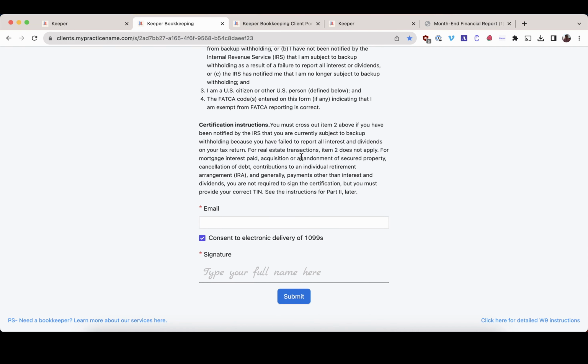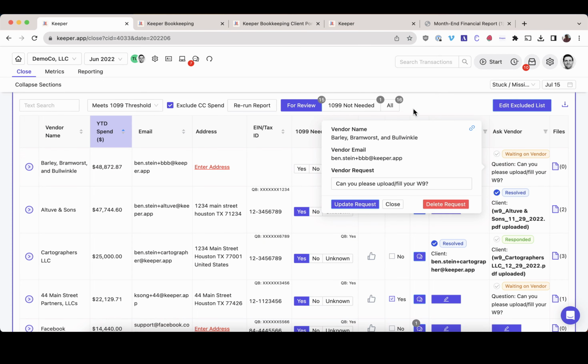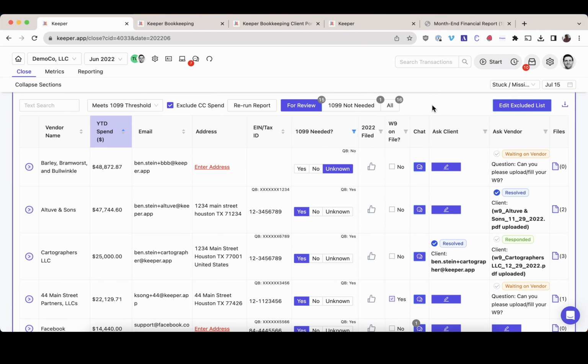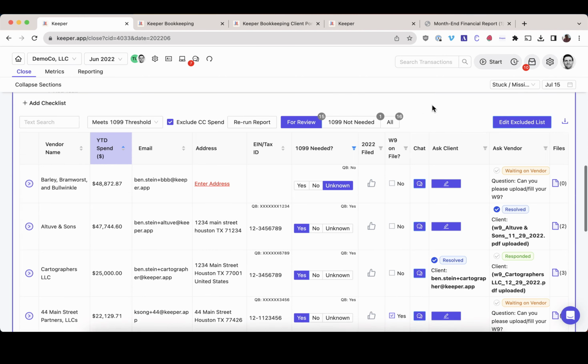Once they fill that out or upload their W-9, you'll get an e-signed and completed W-9 for your records, and of course, all of that data live syncs back to the accounting file. Keeper has lots of other reports to help you catch errors, but sometimes you'll see a transaction that only your client knows how to classify. Keeper makes this really simple too.